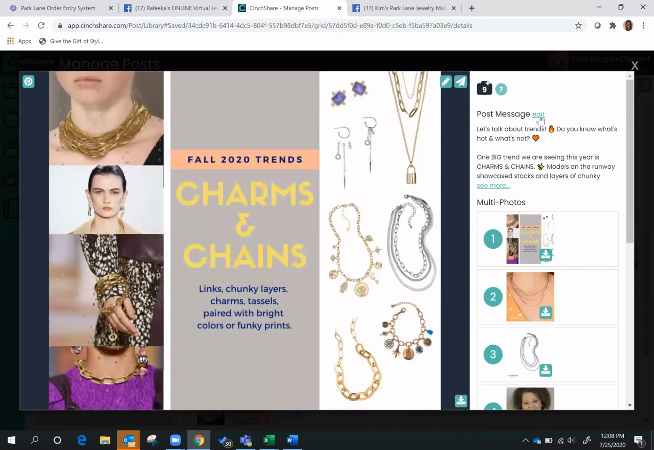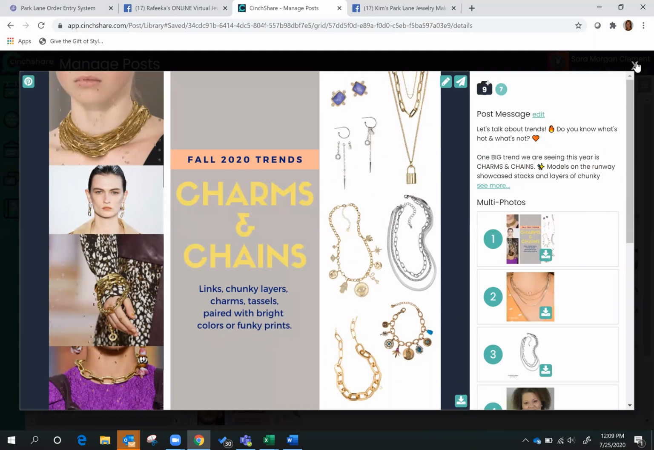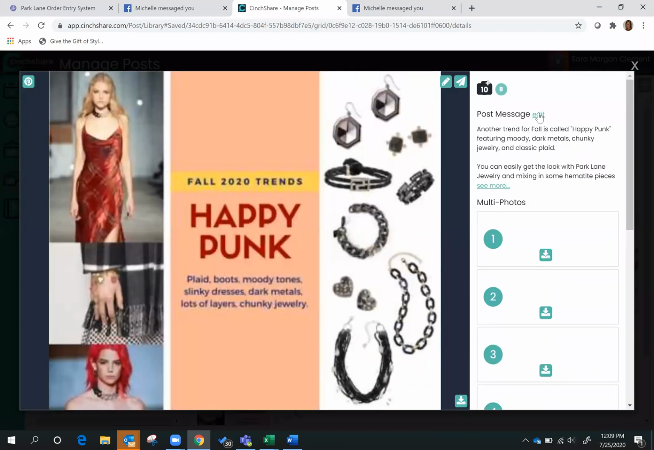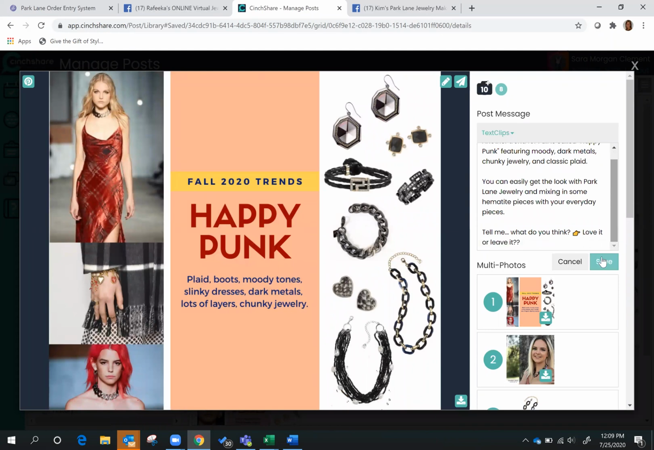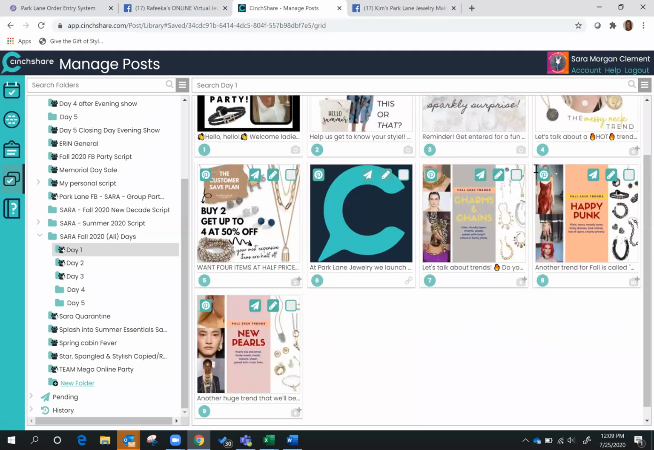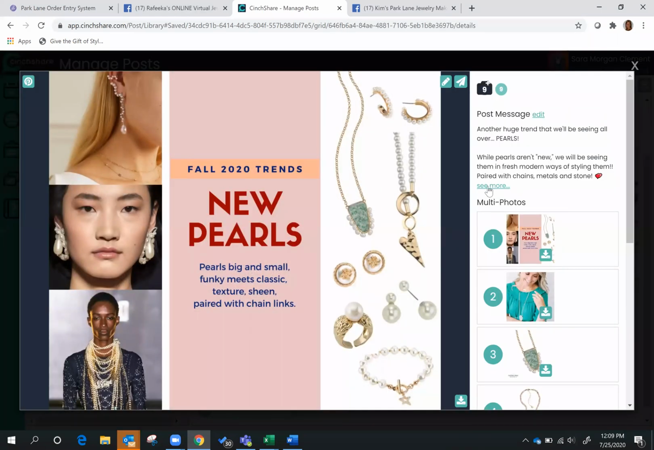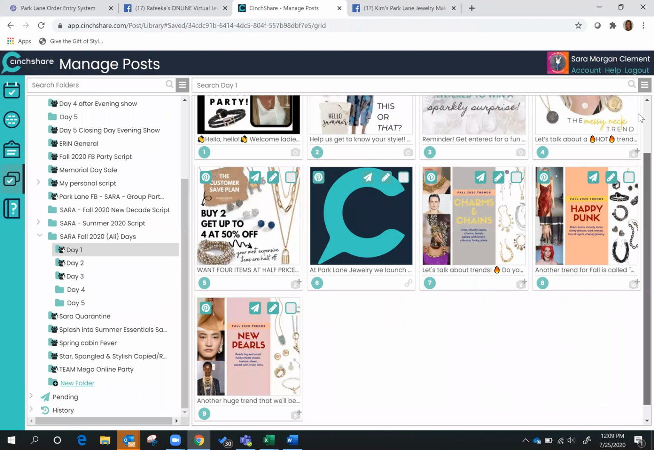Talk about trends. Yay or nay. Again, nothing. I'm just really making sure. I can tell you that one of the girls on my team copied and pasted one of them and put a different stylist's shopping link in there, and they will not move the orders, you guys. So make sure that you're reading it through and making sure. Okay, so perfect. Here is day one for me.